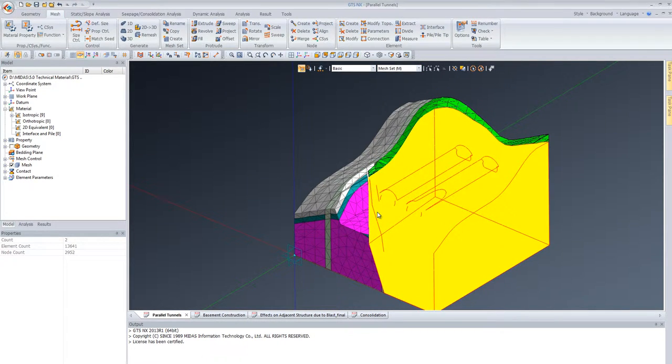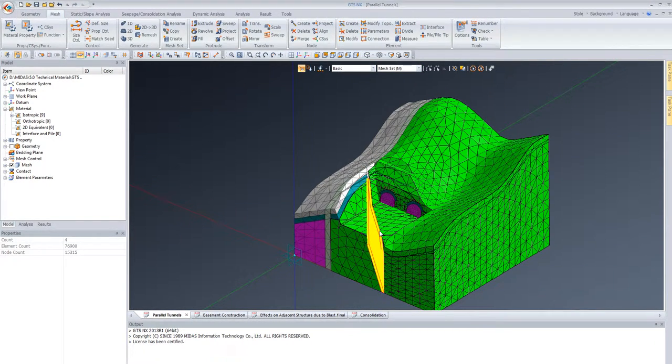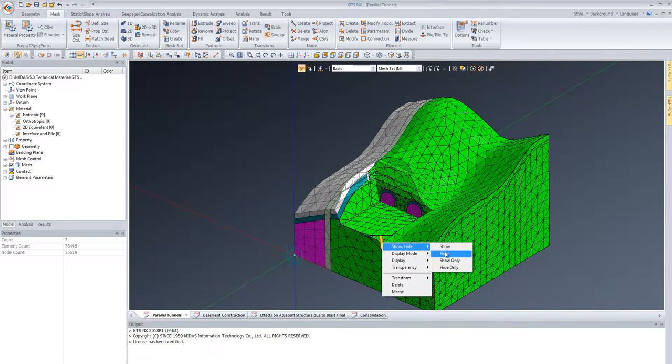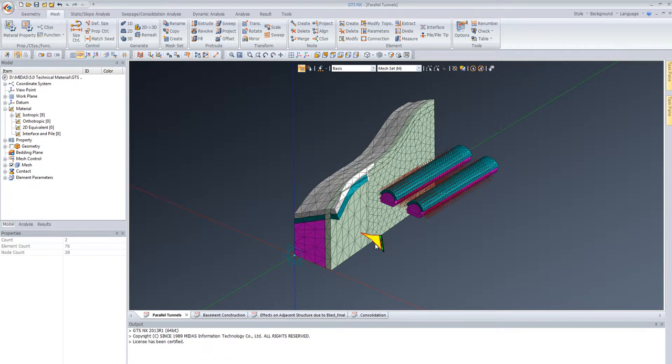Just look at the different mesh sets. So we just want to select some of these and hide them. So I just want to select all of them and just show you the tunnels. So you see the tunnels with the different construction stages as well.